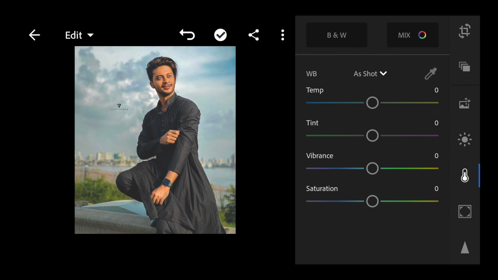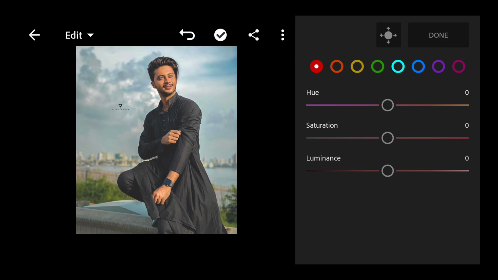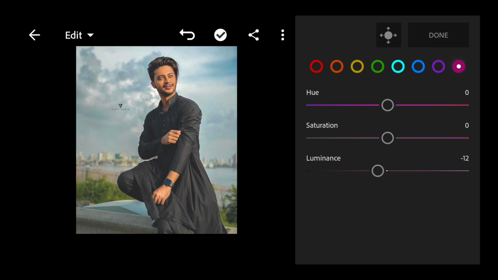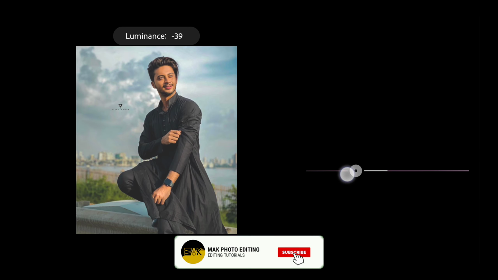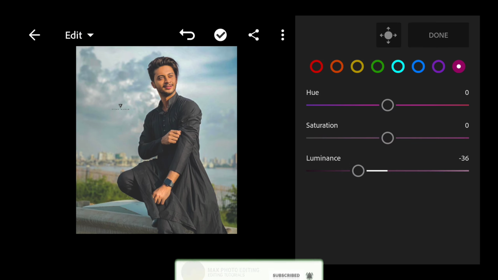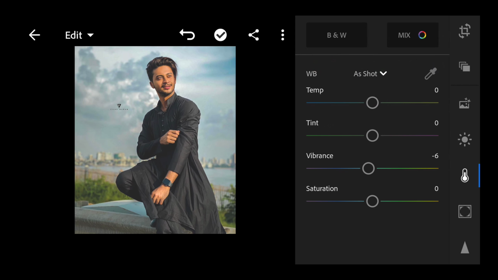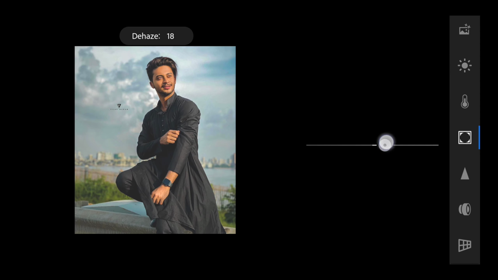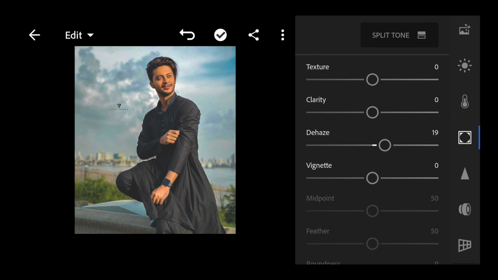After this, go to color option and follow the steps. Now, go to color mix. Now, go to Effects and follow the steps. Now, go to Detail and follow the steps.